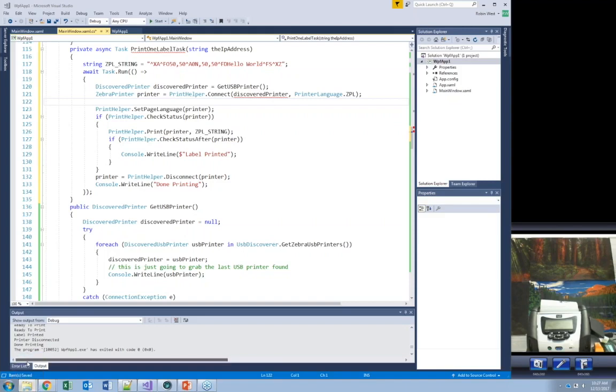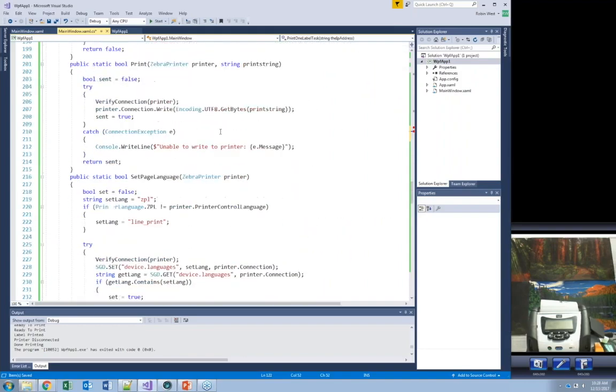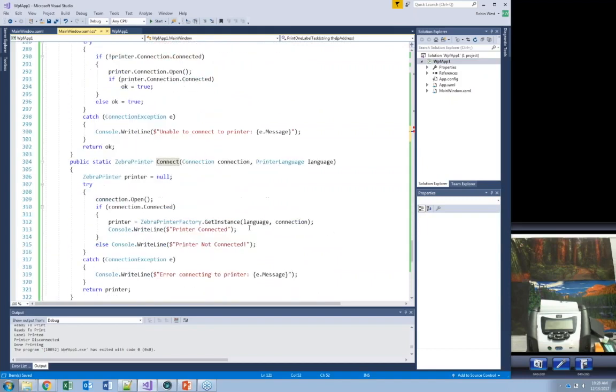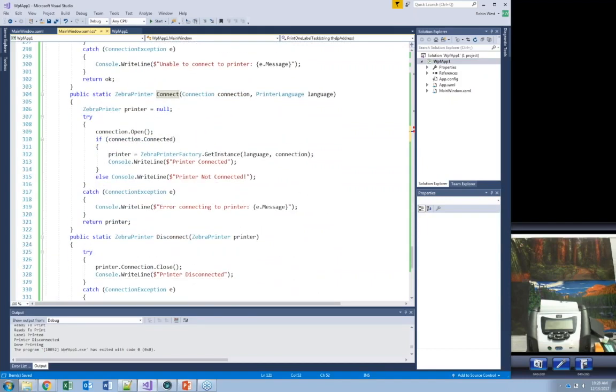Sorry, give me just a moment. There is another function that I've been using for connecting for the print helper if I've got a discovered printer, which I have to add to this. So we will add that right now. And I am pulling it from here.